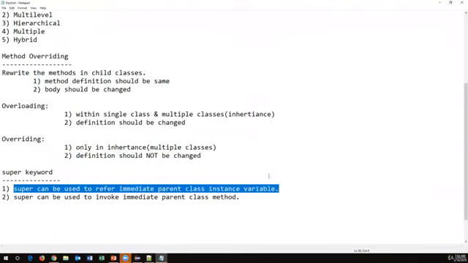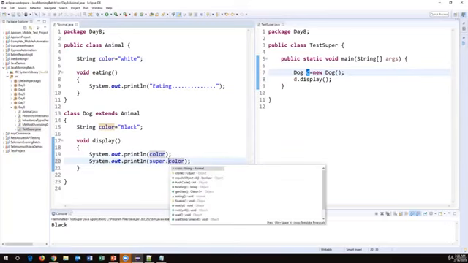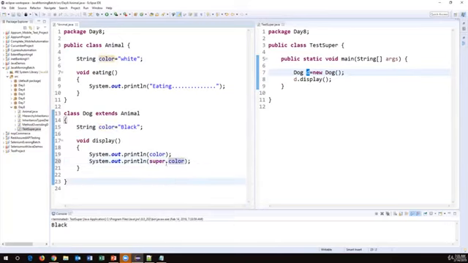What does immediate parent class instance variable mean? This is an immediate parent class instance variable for this particular class. Here we are just printing the color variable, which is the latest value. But if I want to refer to the immediate parent class variable, I have to use the super keyword. I will create one more statement: super dot color. The super keyword represents the immediate parent class. Whatever color is in the immediate parent class, that value it will print. So here it will print white and here it will print black.